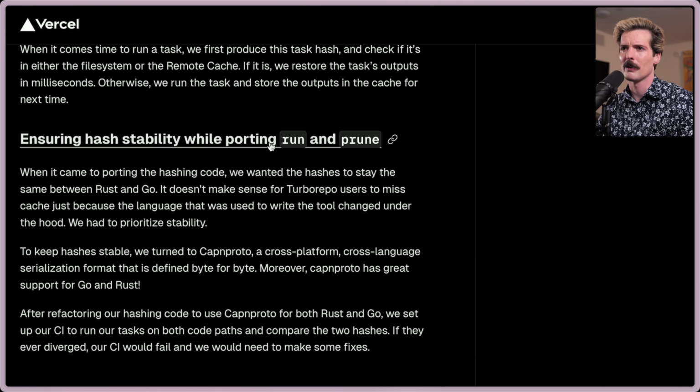Ensuring hash stability while porting run and prune. Oh boy, that's a fun point. If they have to port these things over, they want to make sure the caches from the Go version still work in the Rust version. It doesn't make sense for Turborepo users to miss cache just because the language that was used to write the tool changed under the hood. They had to prioritize stability.